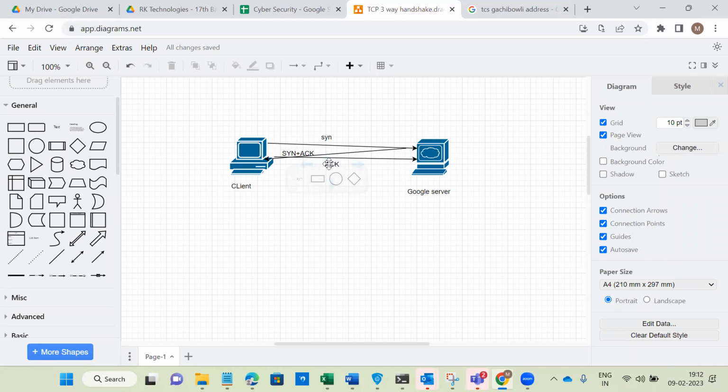Between client and server, the client will send a synchronization request, the server will respond back with synchronization plus acknowledgement, and the client will respond back with acknowledgement. That entire process happens in three ways. That's why this is called the TCP three-way handshake. Why do we use the TCP three-way handshake? For connection establishment between client and server.